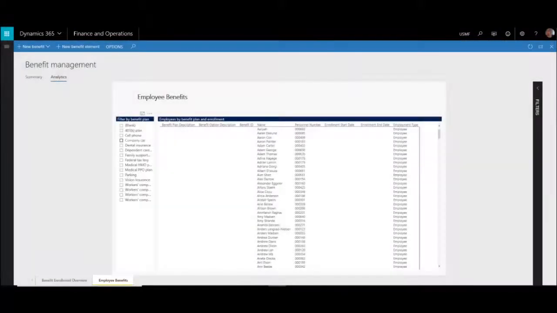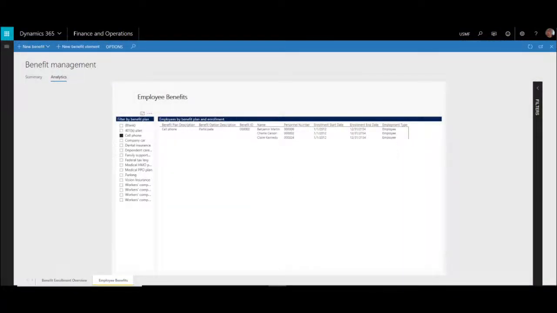Next, we'll move over to the employee benefits page, which allows you to filter by benefit plan. So if you choose cell phone on the right, it's going to show you the employees that have cell phones. Or if you choose company car or parking, it's going to show you the employees that have those benefits.